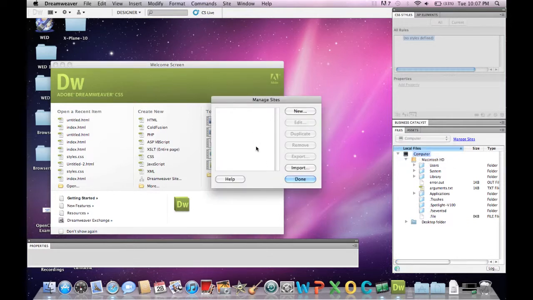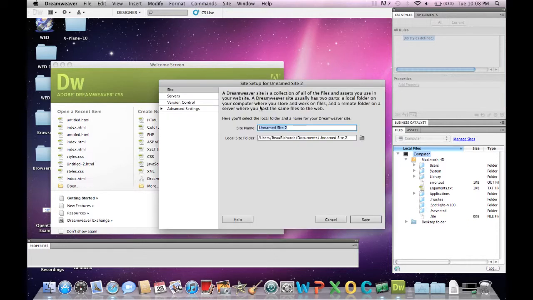It will then bring up this blank screen, or if you have files already in Dreamweaver, it'll have your files in here. We don't have any, so we want to click New. Now it'll bring up this. It says here you'll select a local folder and name for your Dreamweaver site. Your site name could be anything you want. I'm going to go ahead and put mine the same as my folder, My First Website.